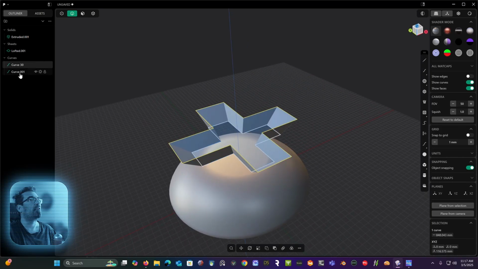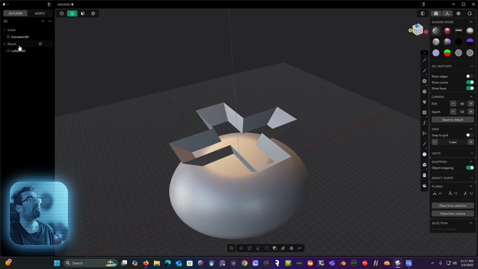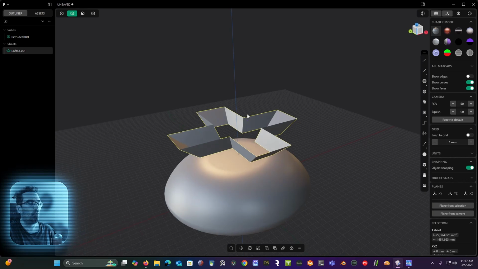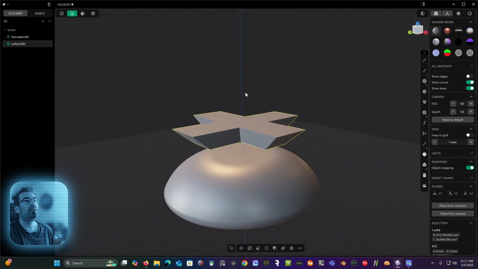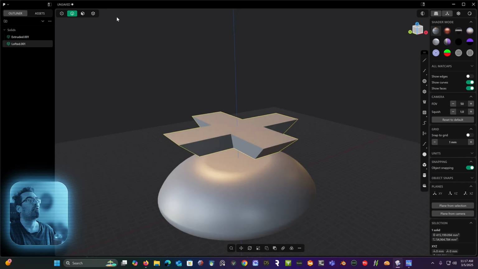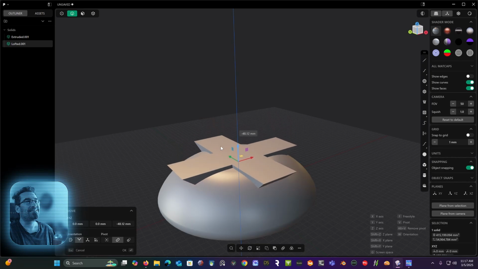I'm going to go ahead and delete my curves right here. The lofted shape, however, we're going to hit Shift J, which will cap off everything. And now that it is a solid, we're going to move it down. So we're going to hit G, pull this down until it goes inside of our shape, but not all the way, just to this point.